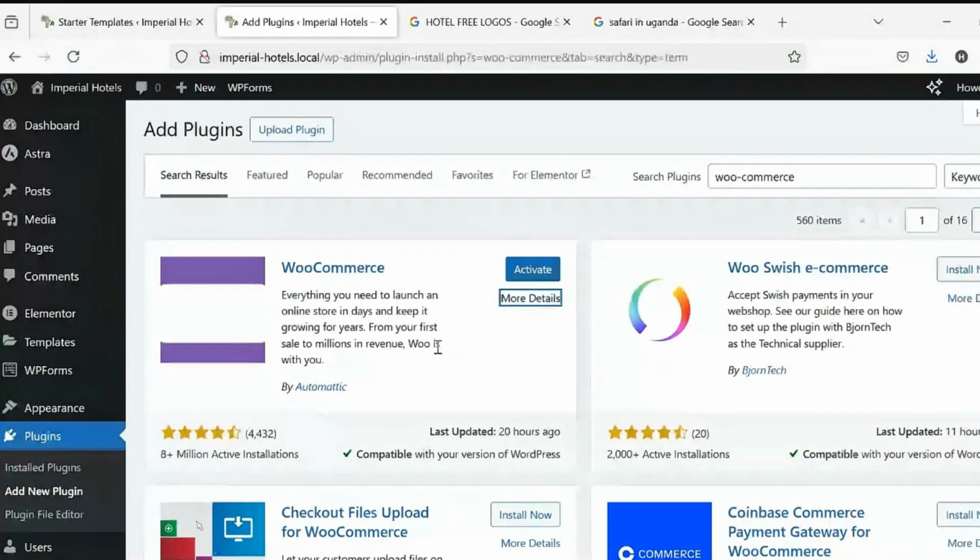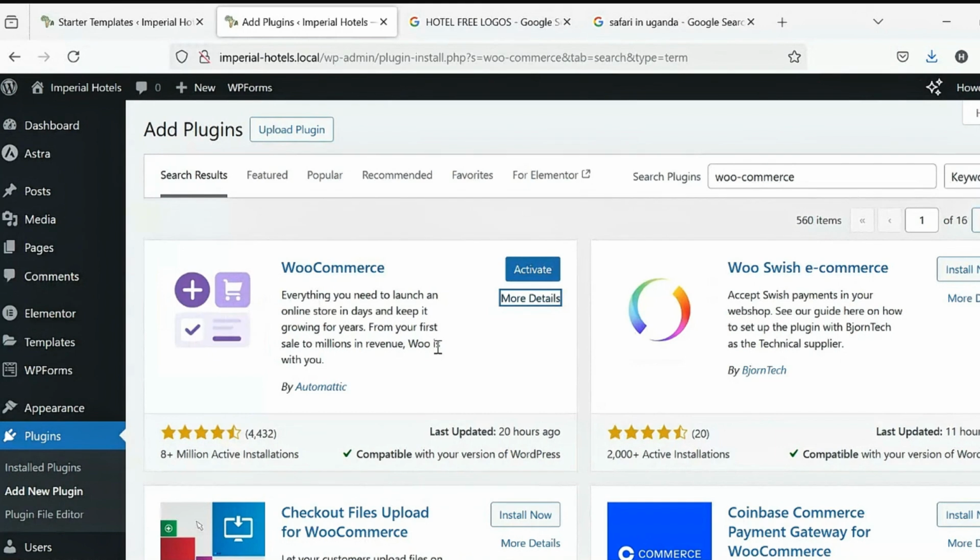It's a whole topic, so we don't have the time to run through WooCommerce in detail, but briefly, that is what WooCommerce is. In case you need to create an online store, the plugin for that is WooCommerce.